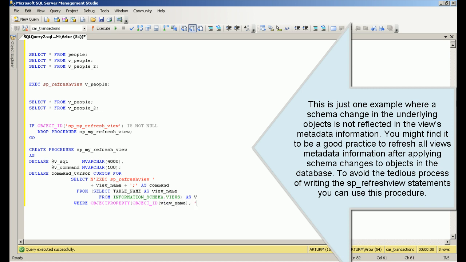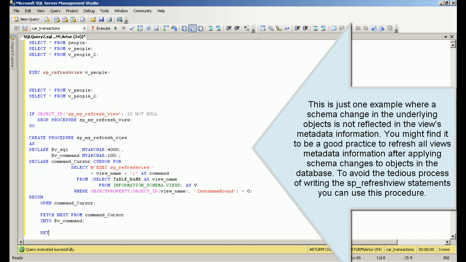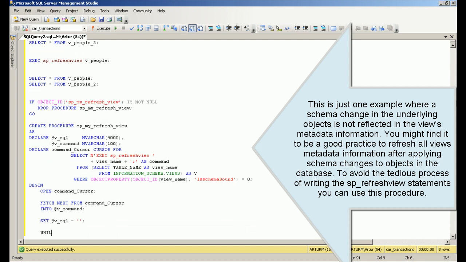This is just one example where a schema change in the underlying objects is not reflected in the view's metadata information. You might find it to be a good practice to refresh all views' metadata information after applying schema changes to objects in the database.